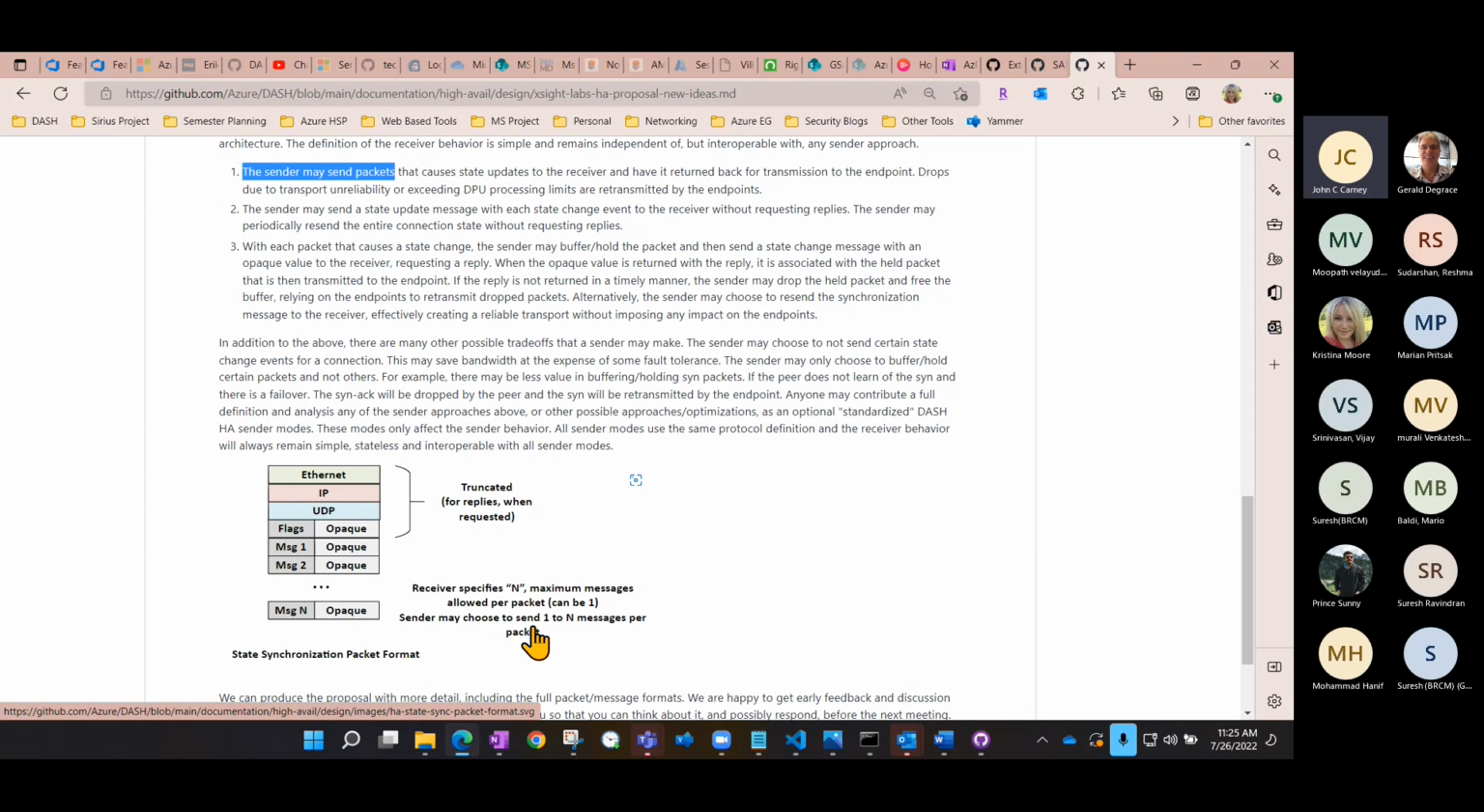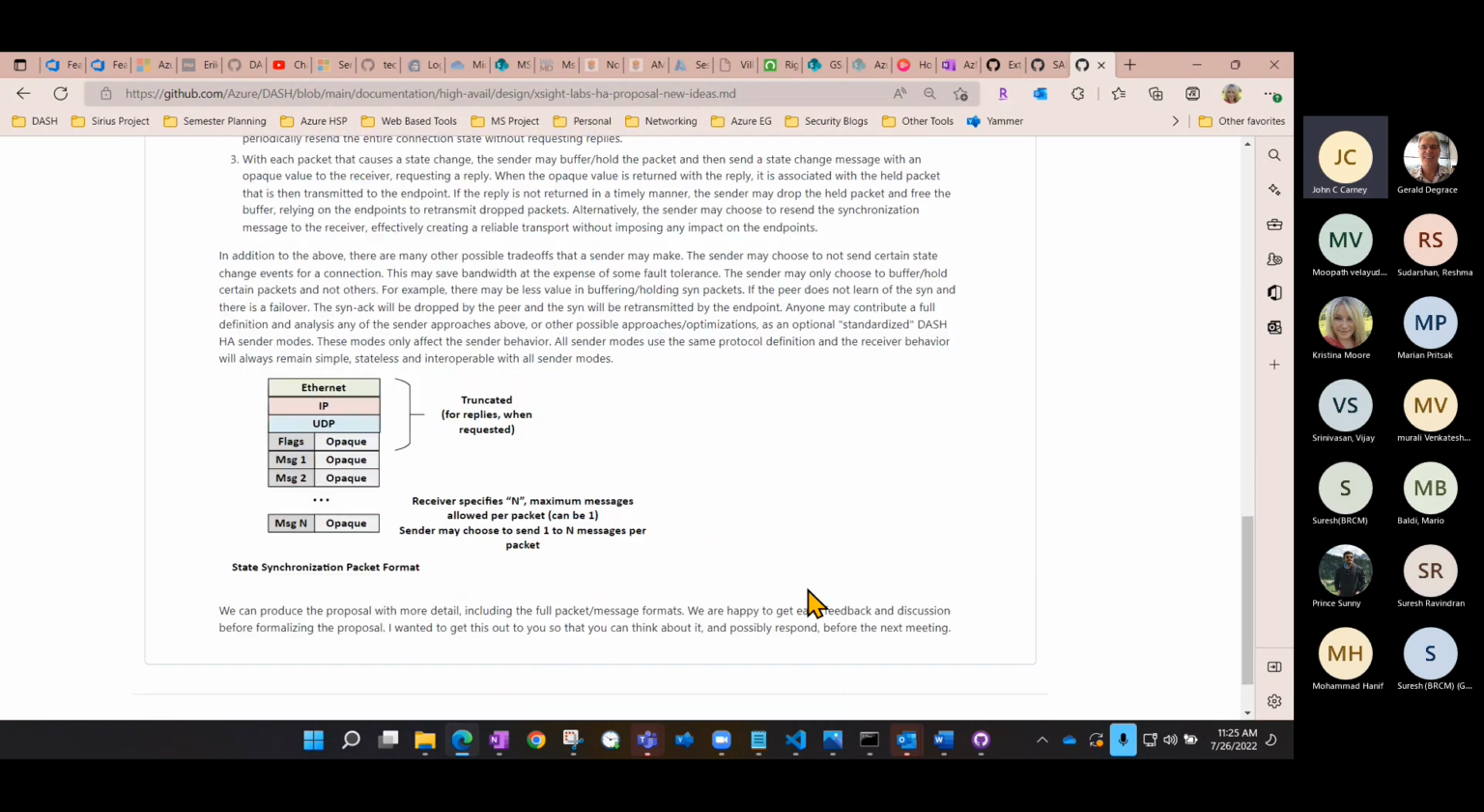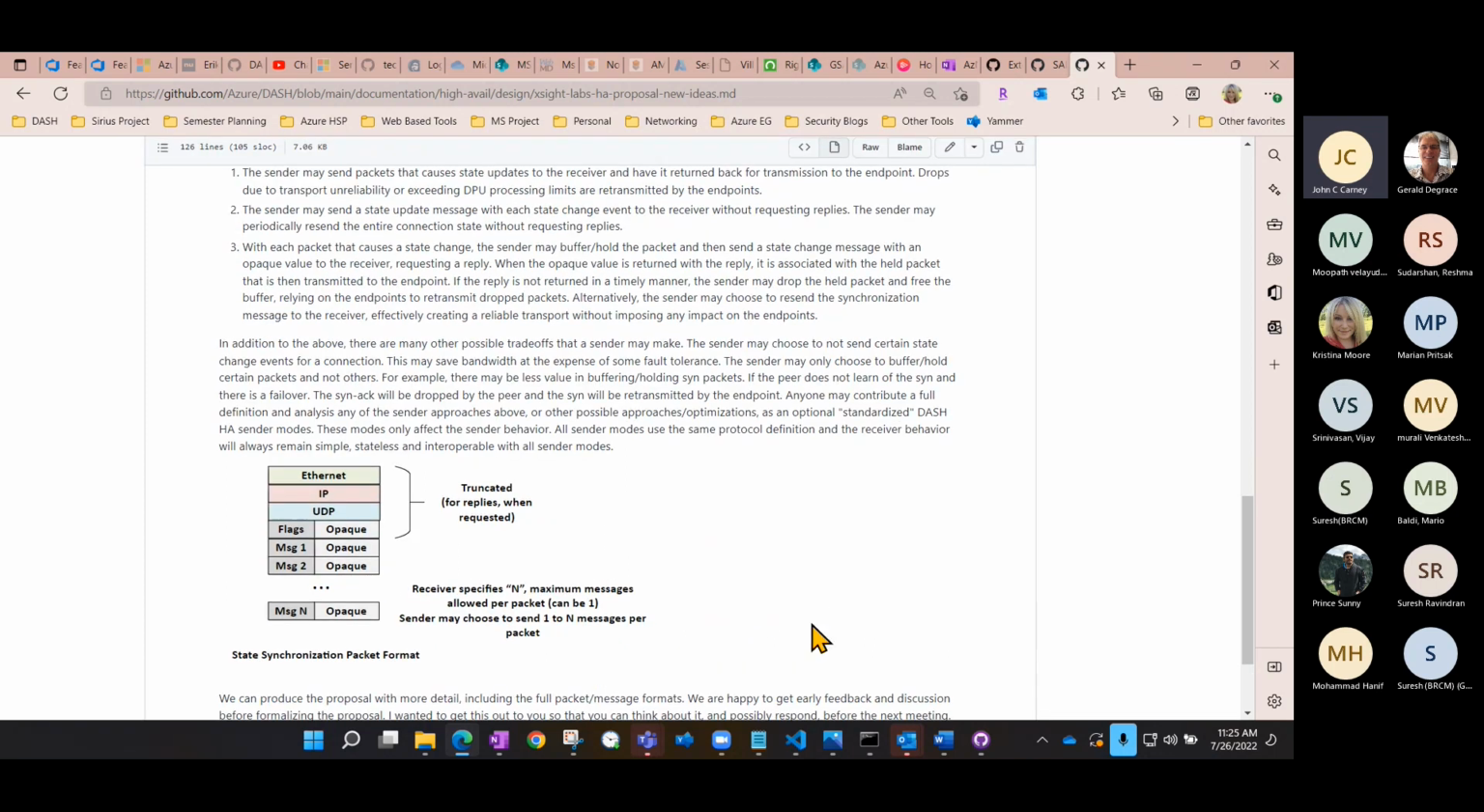And if you build on top of this, you can get to increasing levels of optimal HA, and it allows for interoperability, and it doesn't require everyone to have to do the most optimal solution to be interoperable. And so I would encourage people to read it.